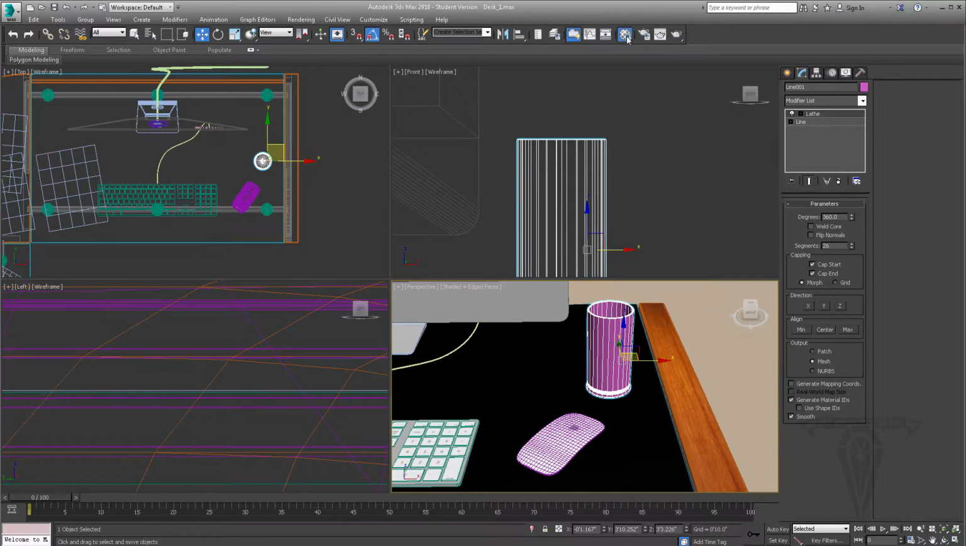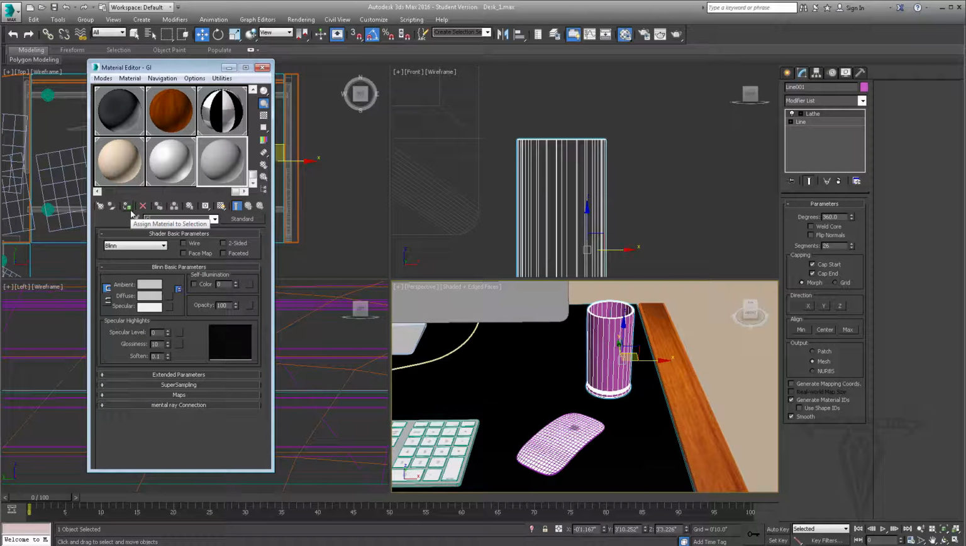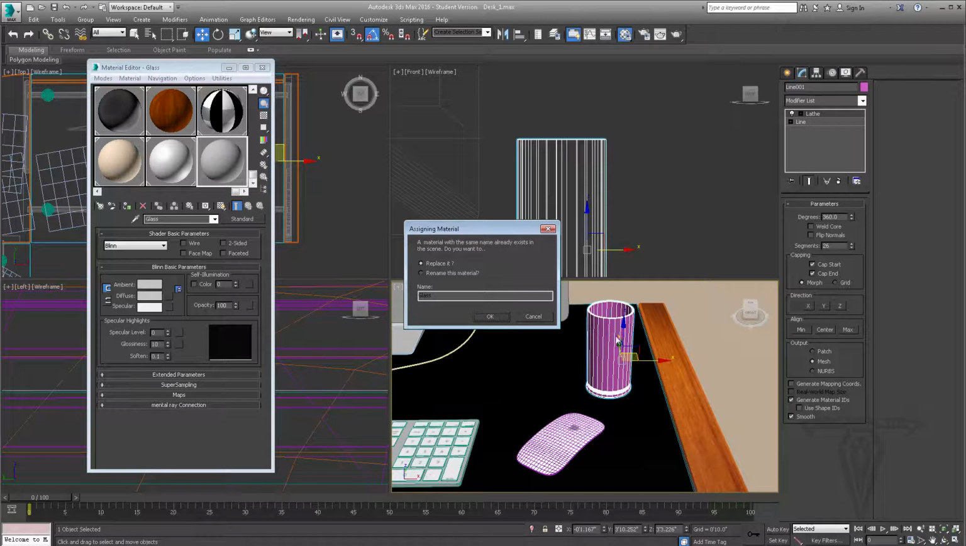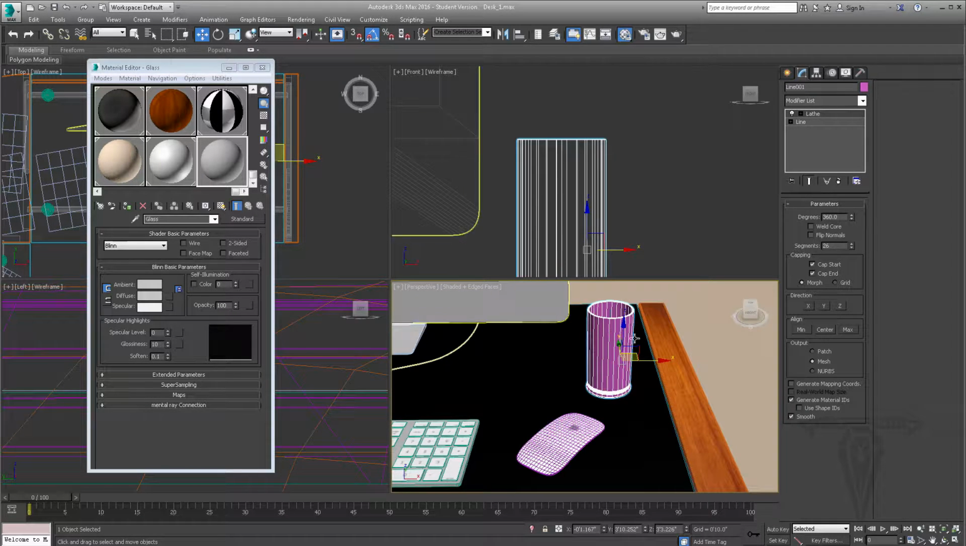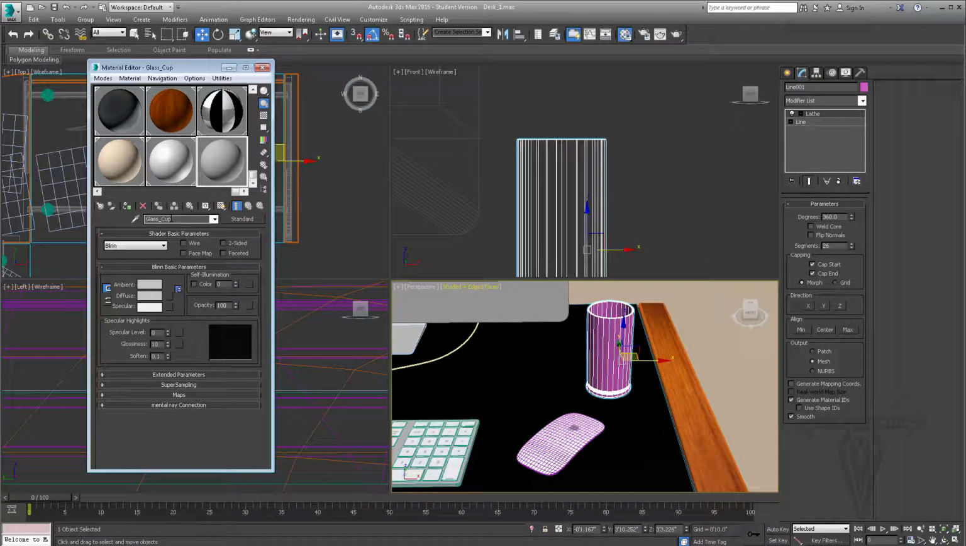So let's go ahead and throw a material on this. It's going to be a glass material. So I'm going to go find a blank material because it's going to be different from the glass I've used so far. This is my last blank material. I'm going to call this glass. And I'm going to drag and drop it onto my glass. Wait, cancel, sorry. I'm going to call this glass cup. And I'm just going to hit apply to selection.